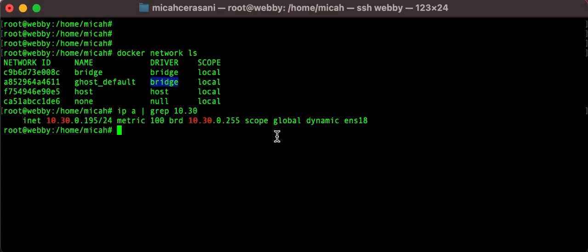Networks with the driver of bridge are NATed. So unless you have a route set up so that you can reach back and forth into your bridge, you won't be able to communicate with them typically. That's where you would want to use your host network. One of the things here, you can see I've got 2 different bridge driver networks, one called Ghost default and the other one called bridge.